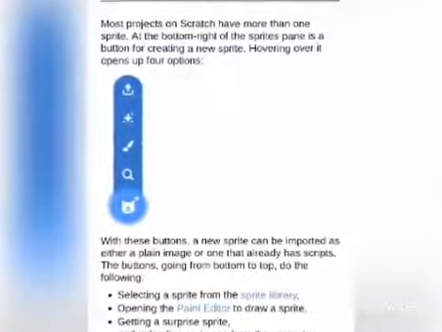With these buttons, a new sprite can be imported as either a plain image or one that already has scripts, the buttons going from bottom to top do the following: selecting a sprite from the sprite library, opening the paint editor to draw a sprite, getting a surprise sprite, and uploading an image from the computer.